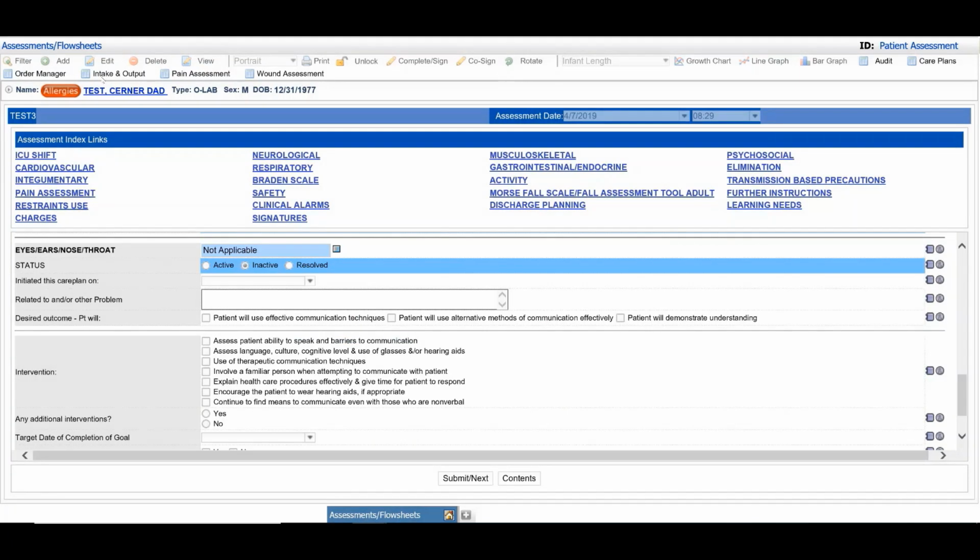To initiate a new care plan in case your patient's condition changes, you can go to that particular system and mark the care plan active and proceed to answer all of the questions underneath.